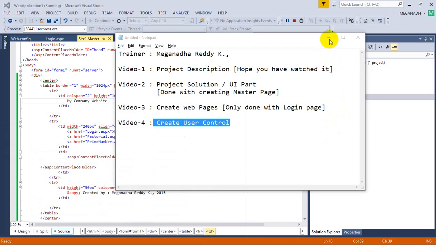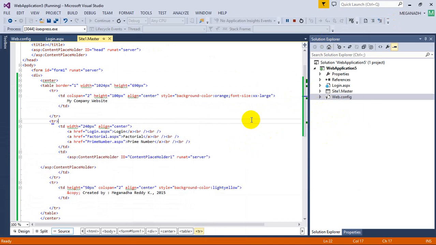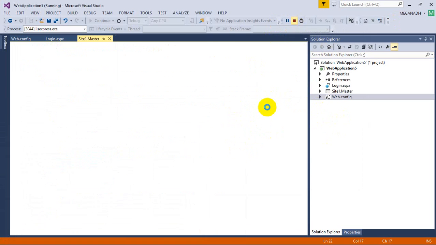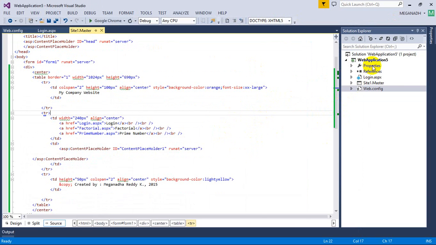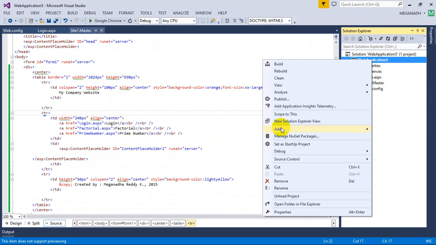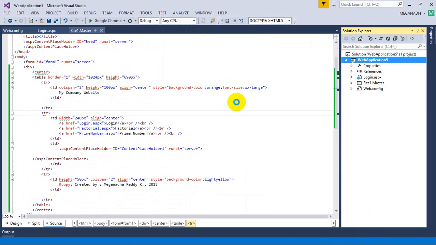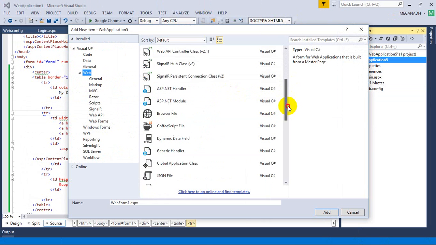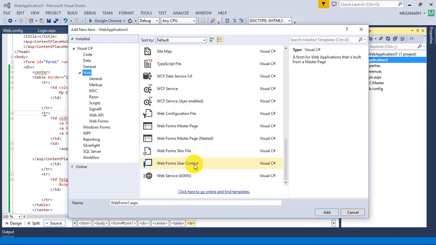Now go to Solution Explorer and stop the project in case it's running. We will be adding the user control. Right click on this web application, add new item, and select ASP.NET user control. Let's see, where is this user control? Web Forms User Control. You can see that the extension for a web forms user control is .ascx. I'm going to give this the name feedback, because this is used for saving the feedback section.